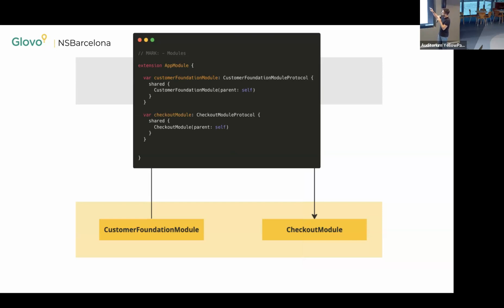Those are going to be defined like this. In this case, we are still using one instance for each one of the modules. So you have customer foundation, checkout, and you set the parent. By setting the parent, you create the hierarchy. And here you've got the channel for communicating.